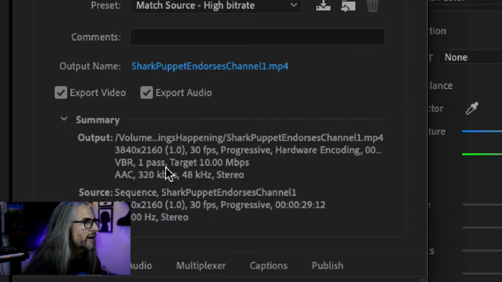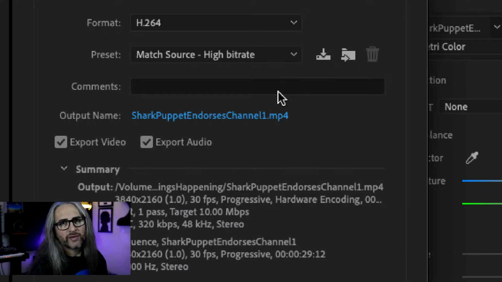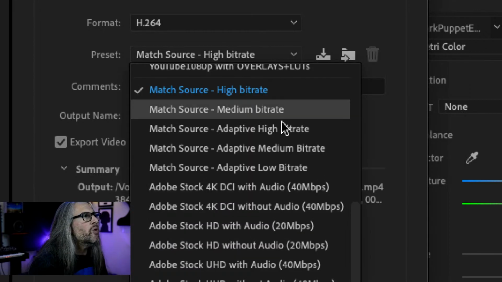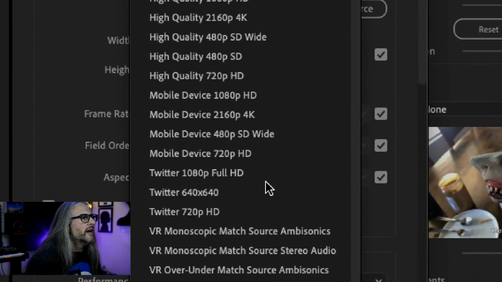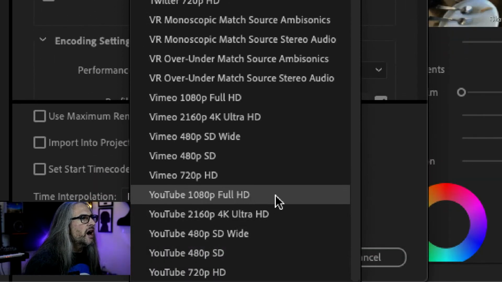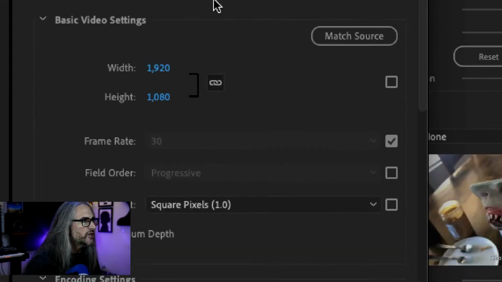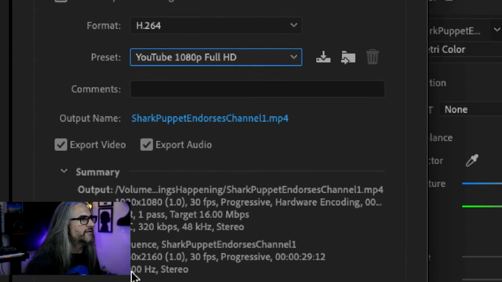Some people feel differently about 1-pass versus 2-pass, or using constant bitrate at 10 megabits. Now, again, that's okay. Case in point, choose a different preset. If I go to my commonly used YouTube one, I'm just doing this to show you the slight differences.